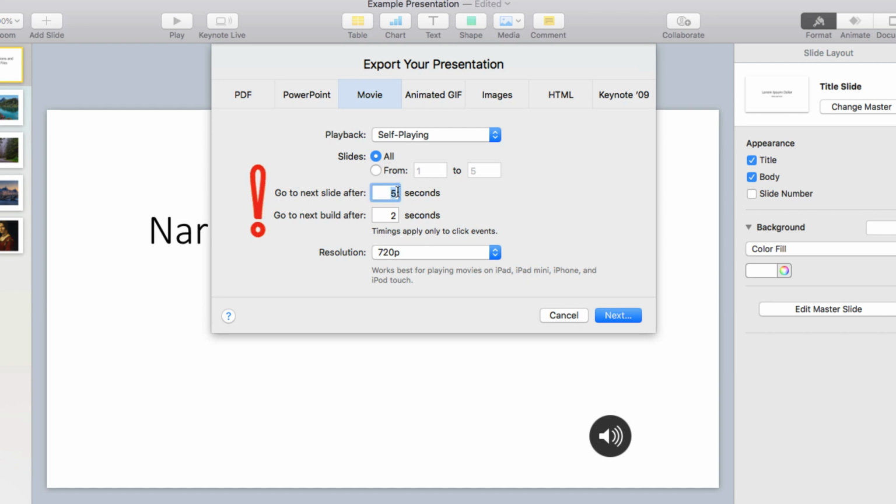And here, make sure that you basically go as low as you can go, go to next slide after 1 second, maybe even 0 seconds, because you don't want there to be any lag time after your narration. As soon as the narration of the audio clip is done, you want it to automatically move to the next slide so there's no silence in between. And for the resolution, you can choose 720 or 1080p, which is HD. Let's just leave it at 720 for now so it can export fast so I can show you. And click Next.